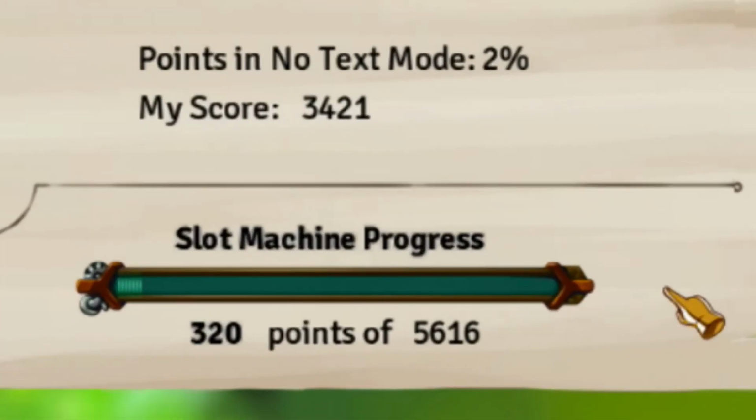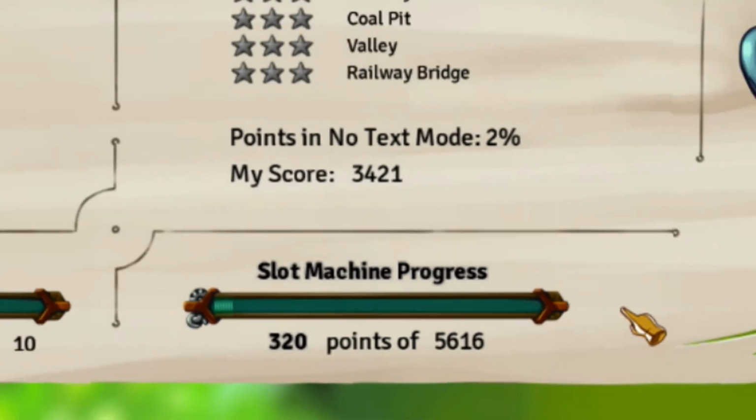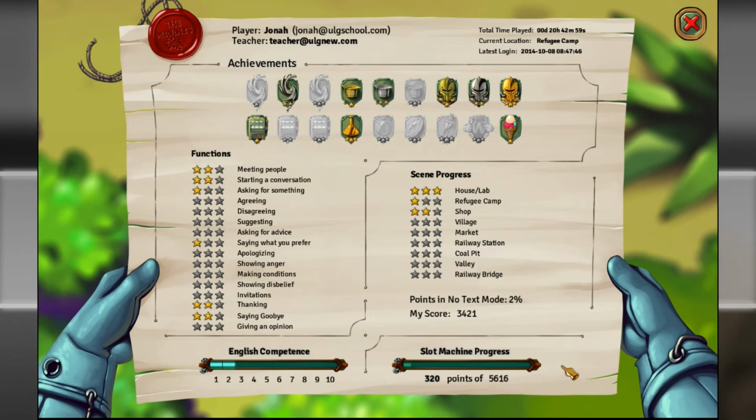Below the Scene Progress section, you will find information about the student's slot machine progress. This particular student has not come very far in that department, yet. The slot machine is somewhat challenging and time-consuming. It's like a bit of homework, if you like. From a gaming perspective, we might call it grinding. You need to practice hard to be able to reach a higher level.